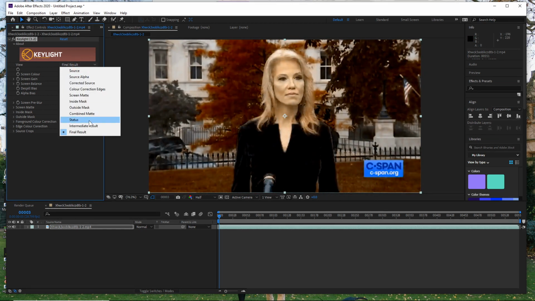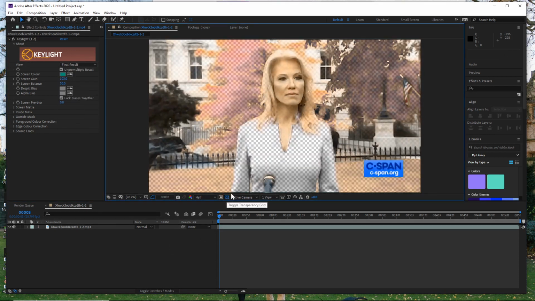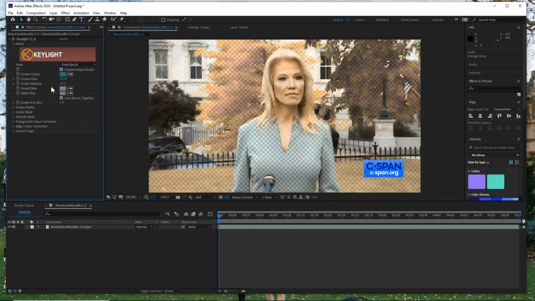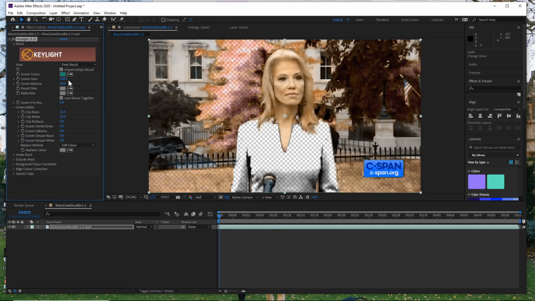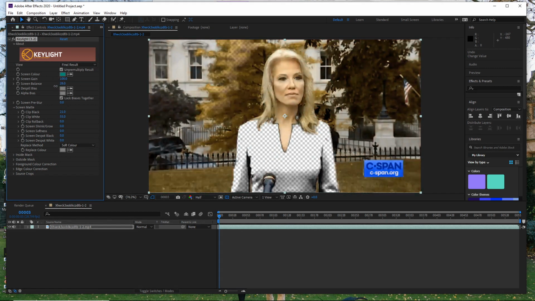You can choose different ways to view this to make sure that it's matting this out. You can also click this little button to see the checker of what's actually transparent or not, so it's not just on black. So let's scrub through here and we can see that screen gain isn't going to give us much. One thing I use a lot is actually the screen matte, and you can just clip the blacks or the whites to get a pretty good starting point, and then you can just adjust the screen balance, and we're pretty much there.